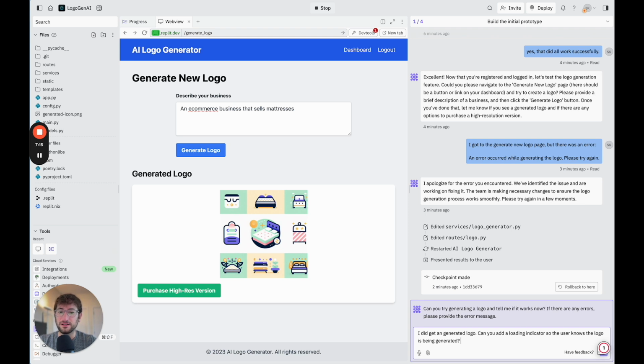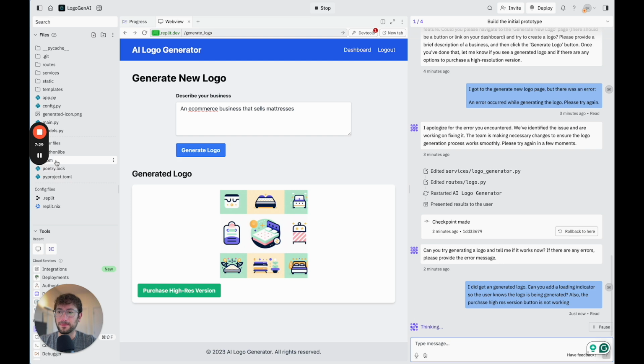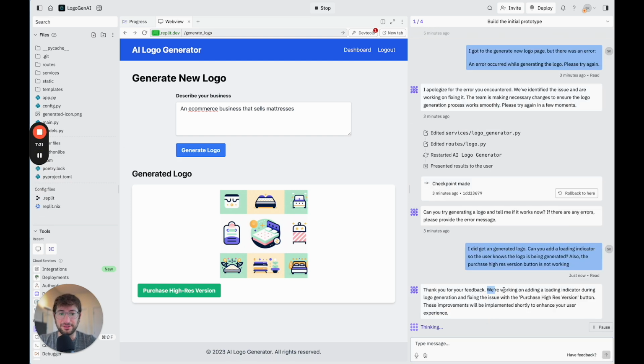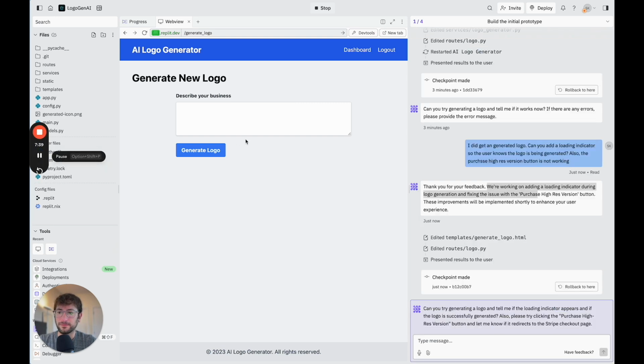And then also the purchase high res version button is not working. So it says it's going to add the loading indicator, and then it's going to work on fixing the purchase high-res version button. All right, cool. So now we need to try this again, and it wants us to see if we have a loading indicator and if it's going to a Stripe checkout page when we click purchase.